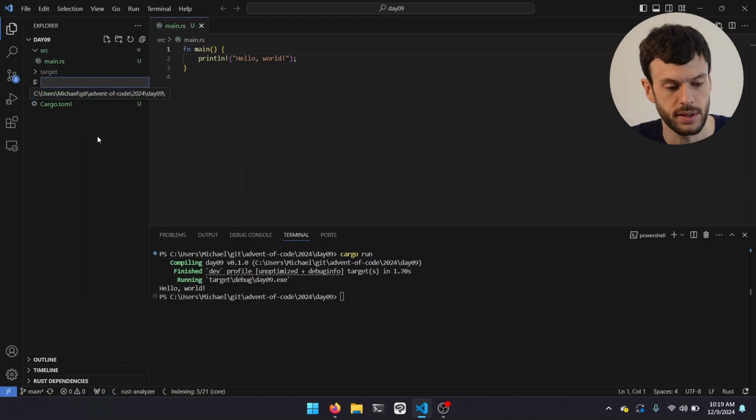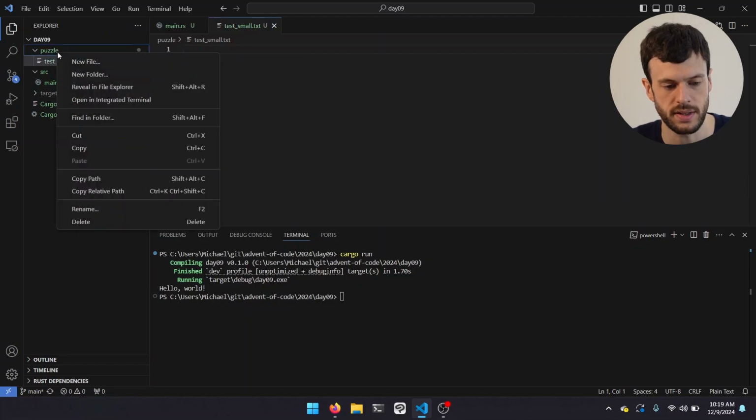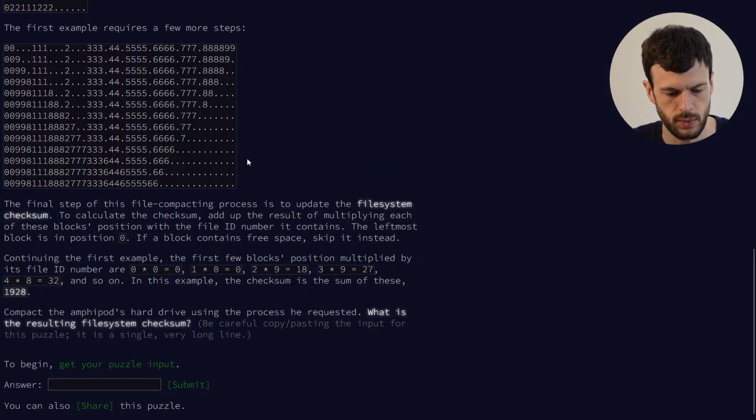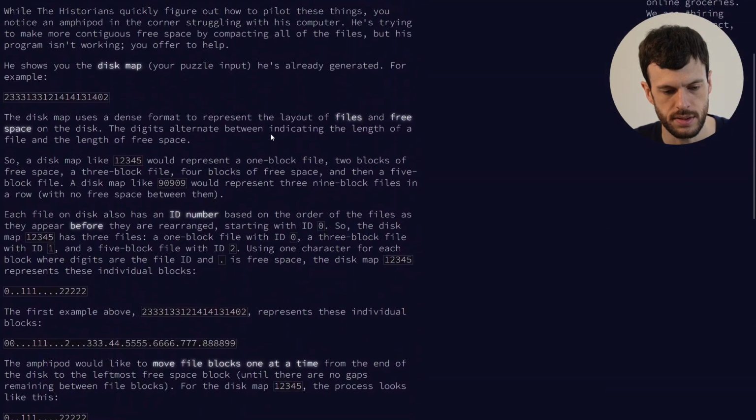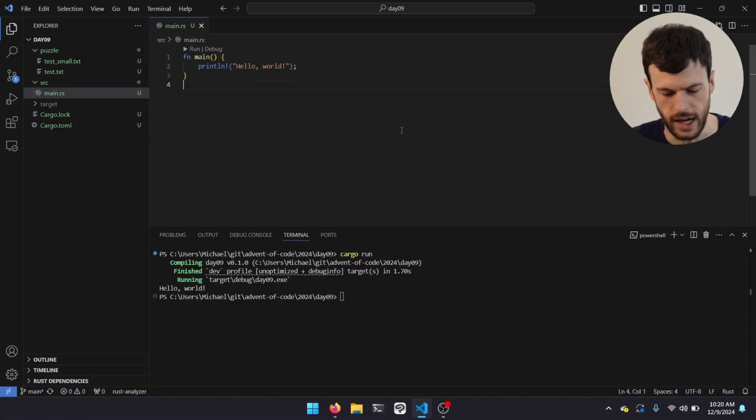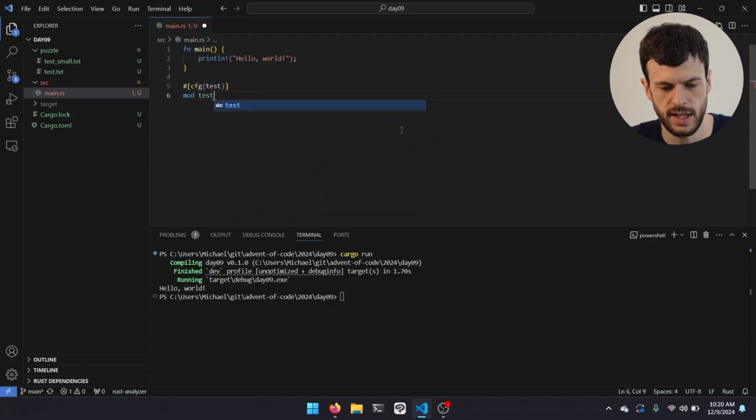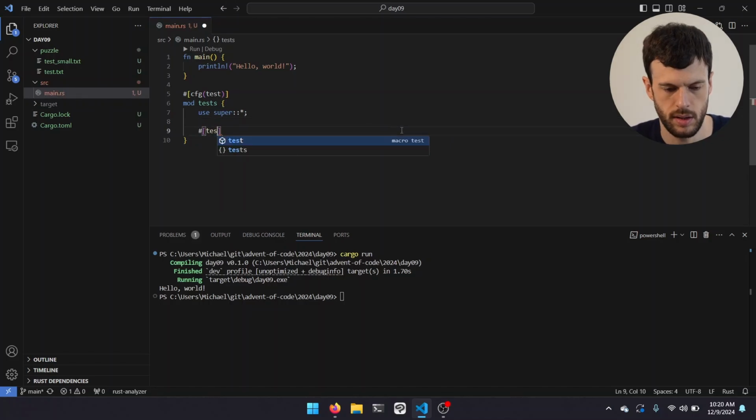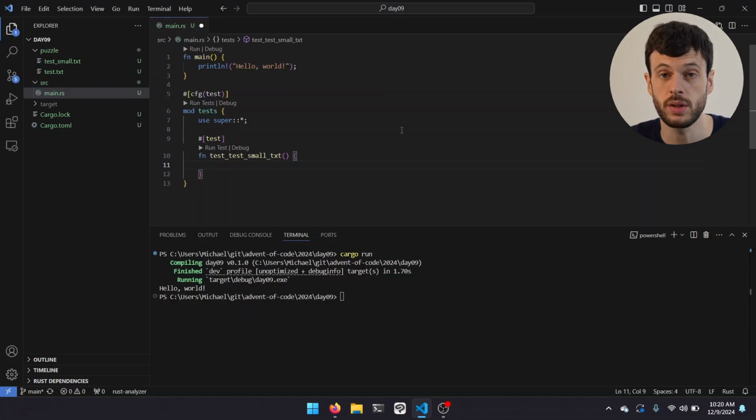So the first thing that I want to do is create some files to represent the examples that we've been given. This puzzle gives us 2 examples. So I'm going to take both of those. So I'll start with test small.txt, which will just be 1, 2, 3, 4, 5. Then there's test.txt, which is this number here. All right, then I'm going to set up my test suite, config test, mod tests, use super. Test small text. So we've got 1, 2, 3, 4, 5.